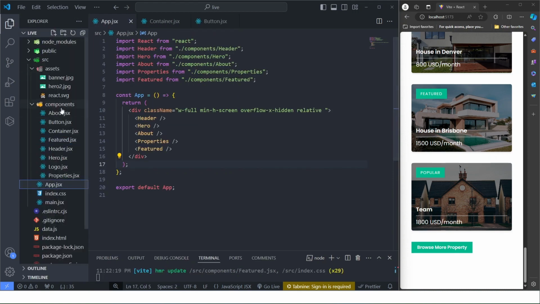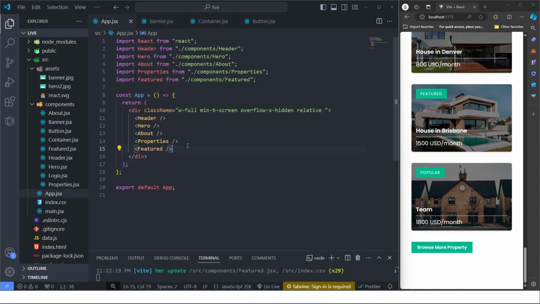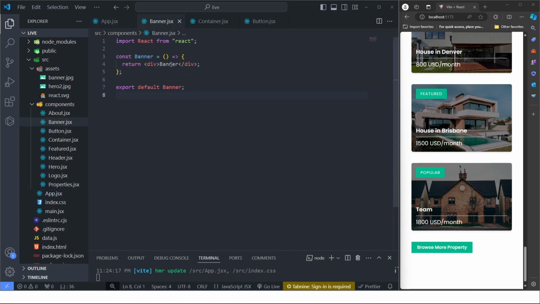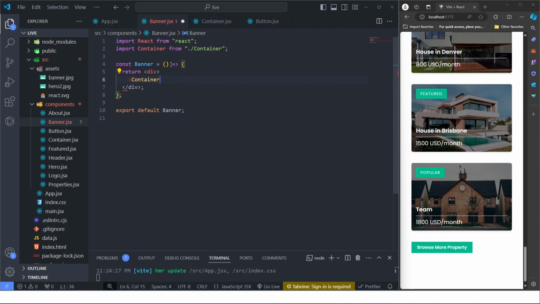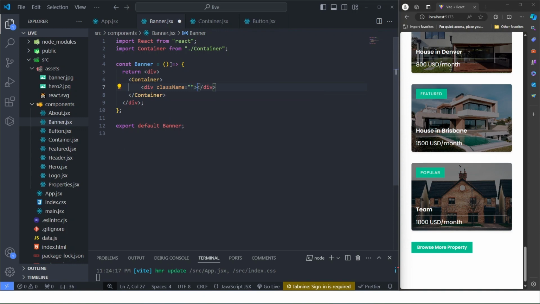Now we can create a banner. So I'm gonna create a new component in banner CSS. Save it, import the banner. Banner will have a container. Inside the container we'll have another div. Inside that we'll have another div, so that we will have another div.